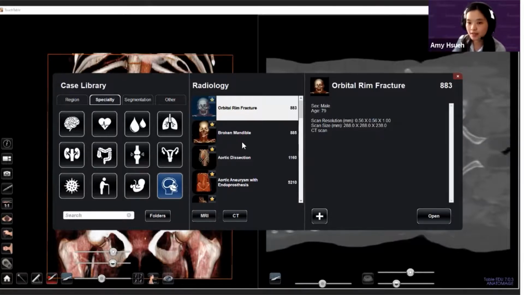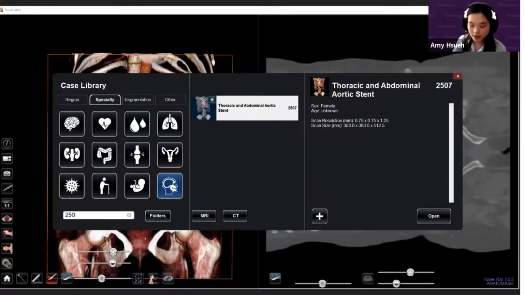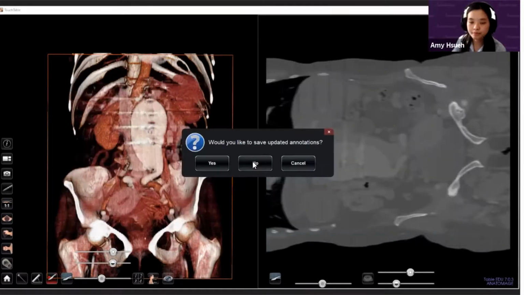So these cases, I think, are very guided and would be really helpful for teaching students how to initially read radiographs. So we're in this section. I wanted to look for case number 2507. I can use the search bar function for that. And then I found it. We can open it up.